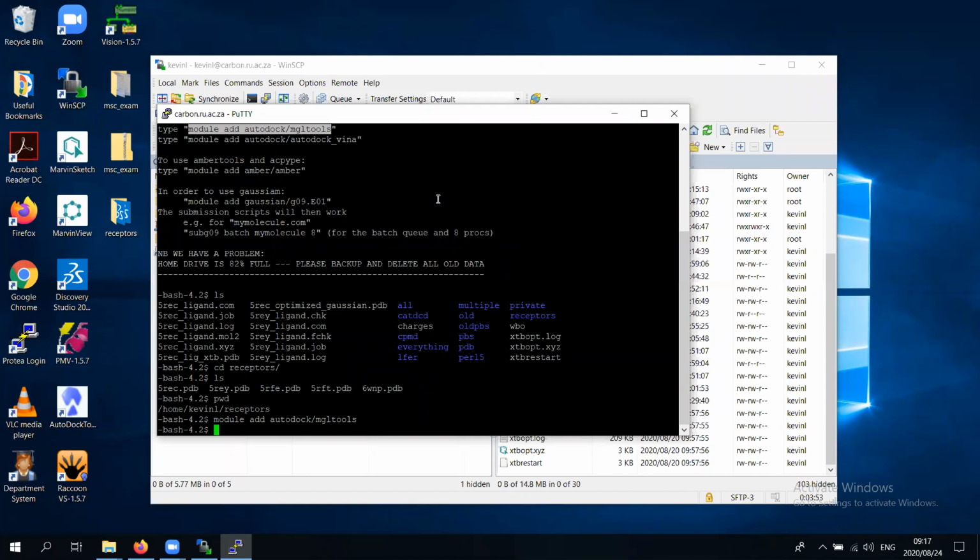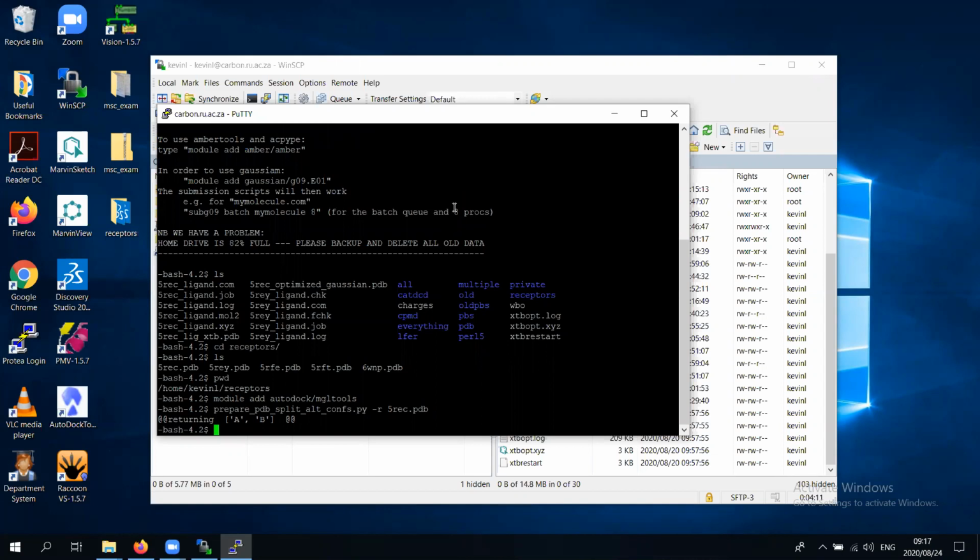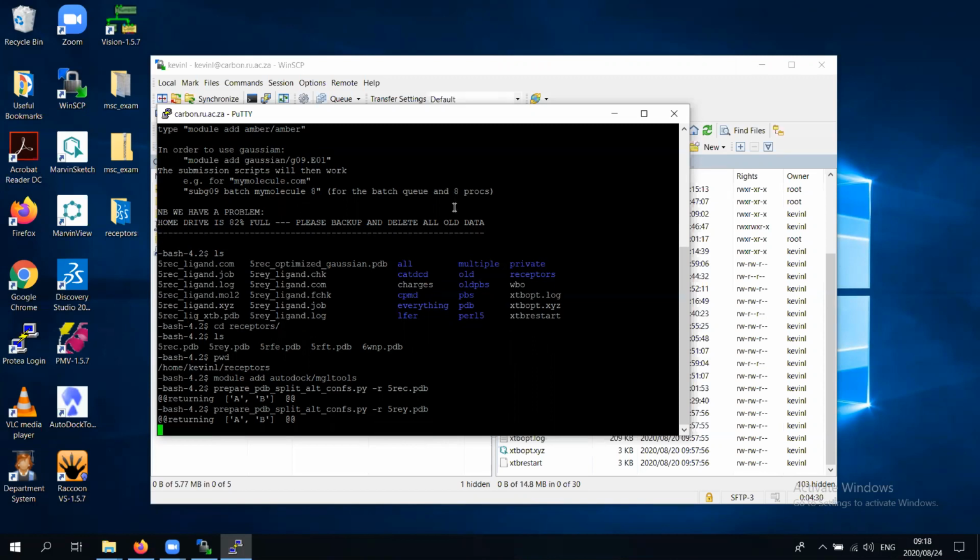And so now what I want to do is to get the A conformations for all of these. So let's go prepare PDB, and you do -R, and then it's 5rec.pdb. So there's the first one. And then to speed things along, I'm going to press the up arrow. I'm going to use the arrow keys on my keyboard to move. You can't use a mouse for this. And I just need to change that C to a Y to work with the next one, with the 5REY.